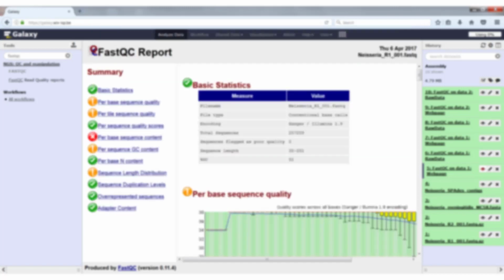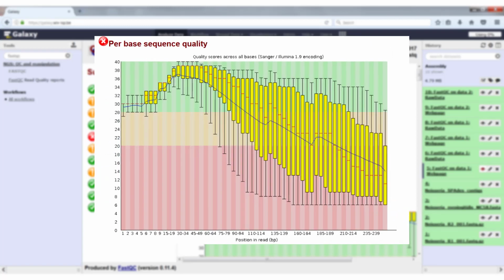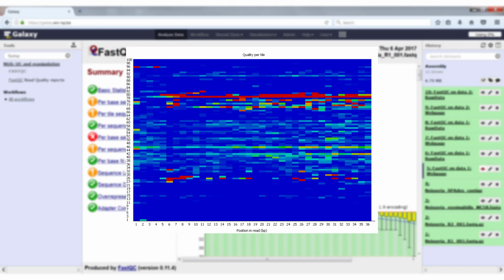The graphs that we saw up to now are all from a good quality dataset. Now we'll go over some graphs that you might get if something is wrong with your data. In this first graph we see that the per base sequence quality is really bad. The quality starts dropping really fast and you will lose a lot of data once you filter on base quality.